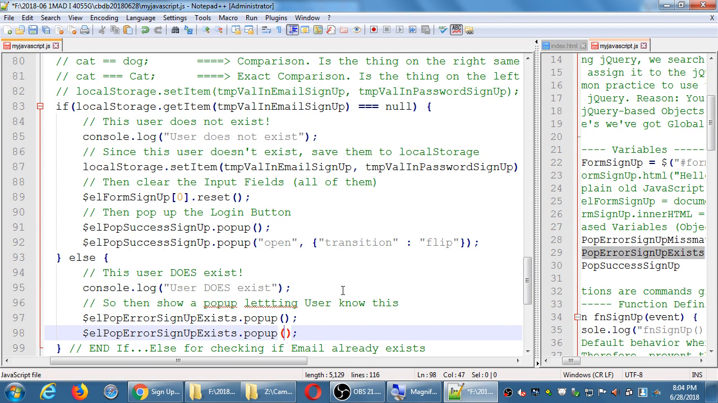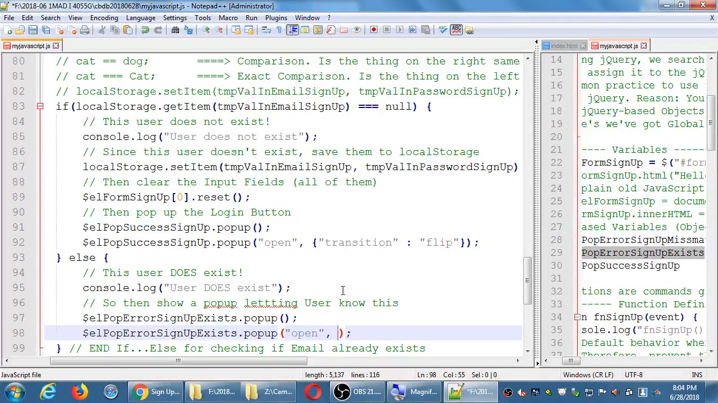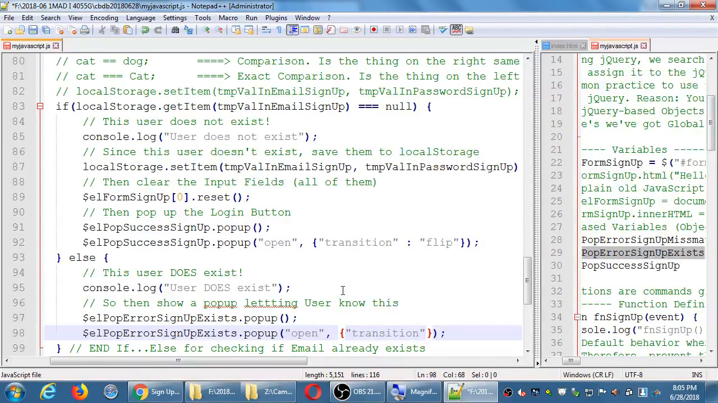So this is just the same as before. I will have the open parameter, comma, curly braces, so I can do my options here. Transition, outside of the quote, space, colon, and then flip that.